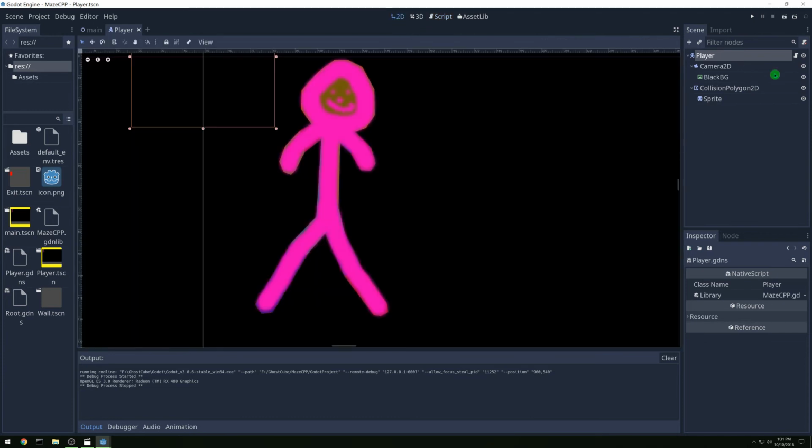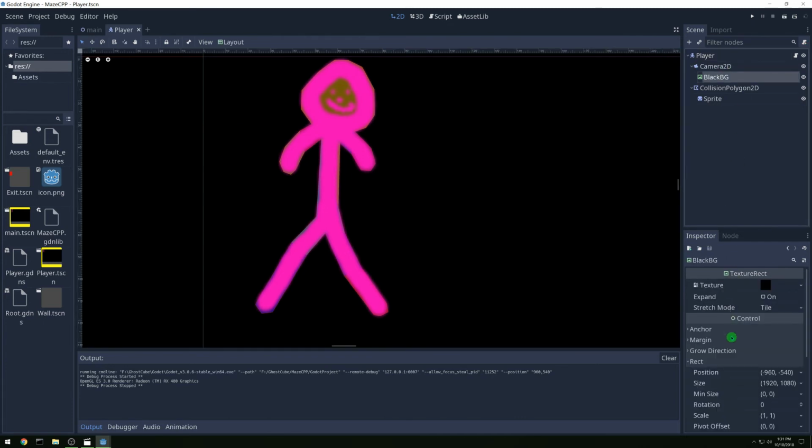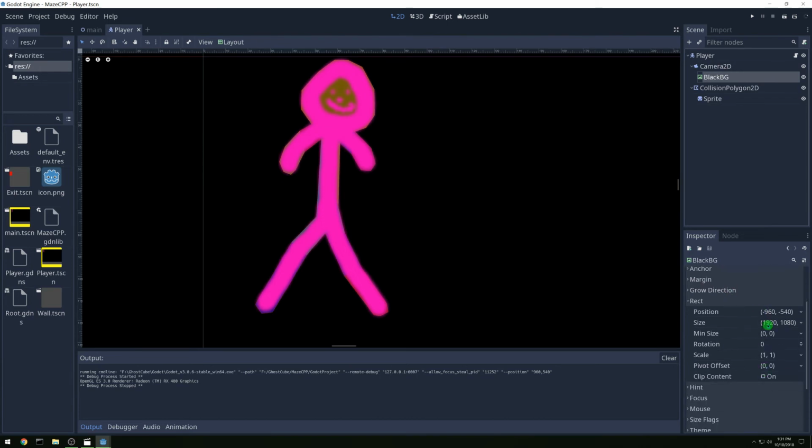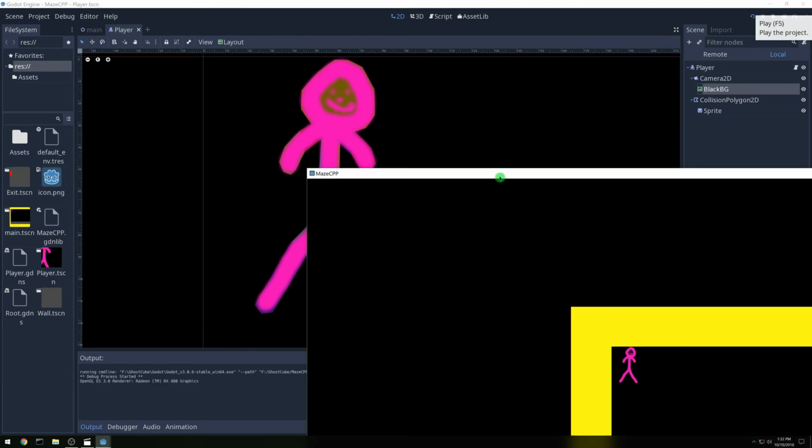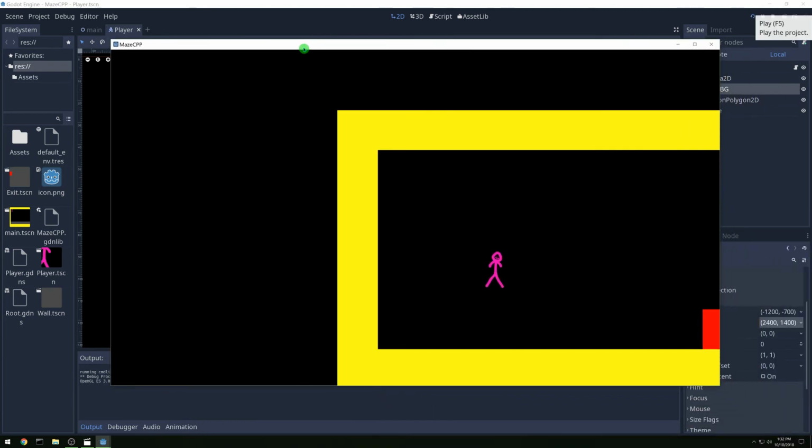So let's go to player and let's go to the black background and we're just going to make it bigger. So we're going to set its position to minus 1200, minus 700, and then we're going to make its size 2400 by 1400. And that should give us some wiggle room. And now it seems to do what I want.